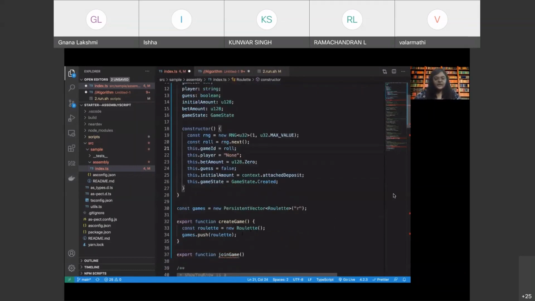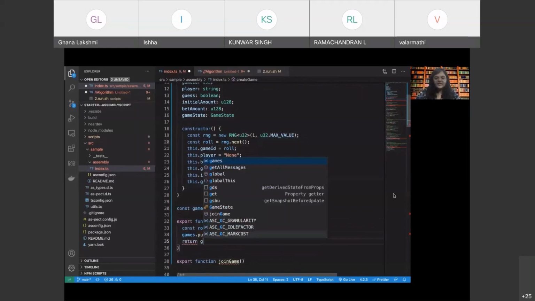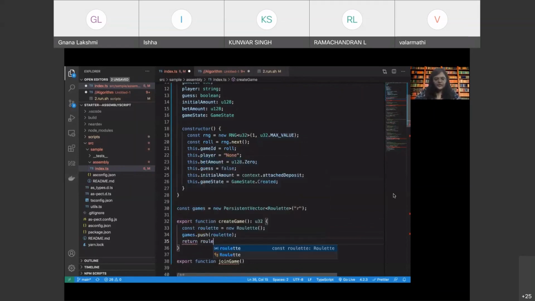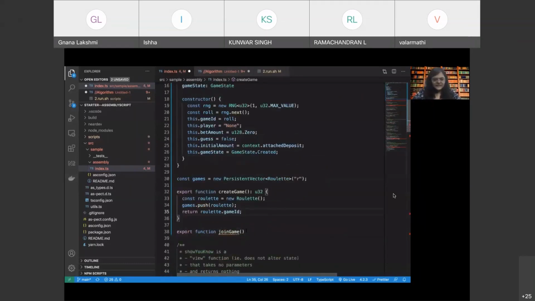So what I can do actually here is in this create game, I can return a U32. What that would mean is I can return the game ID. So I'm going to return roulette, which is my game, dot game ID. All right. So I'll return the ID of the created game. So here, we're going to let the user join a game. Now the user can join a game by giving the game ID of the game, which game the user wants to join. And of course, because the user can join a game which has higher stakes or lower stakes, depending on the user's choice, right?